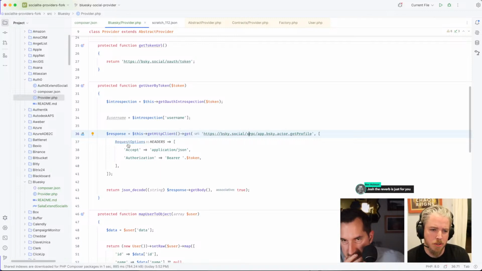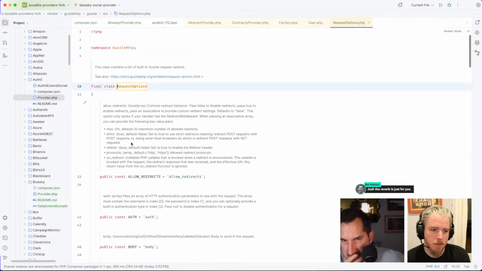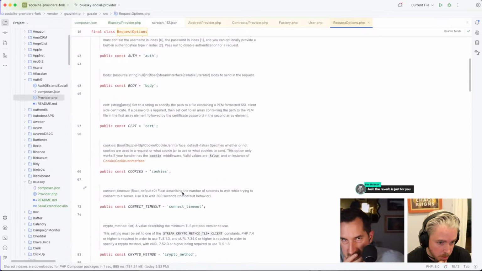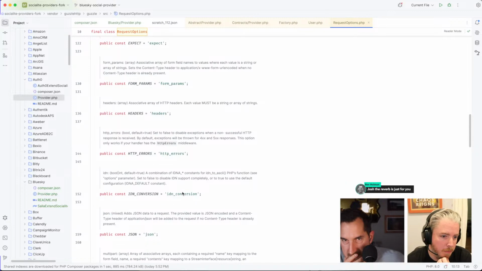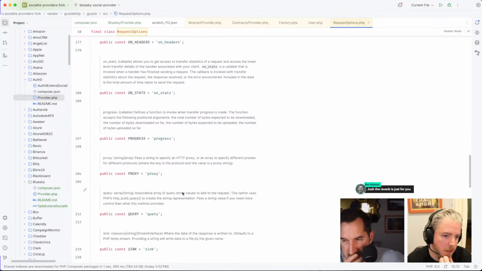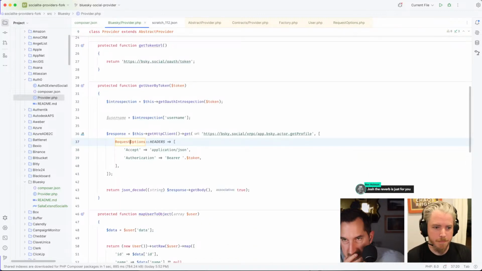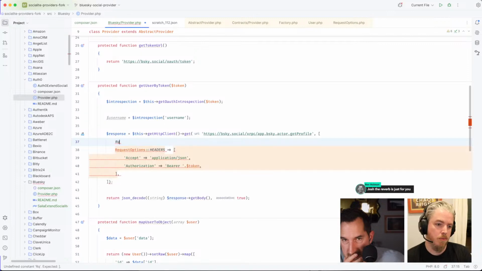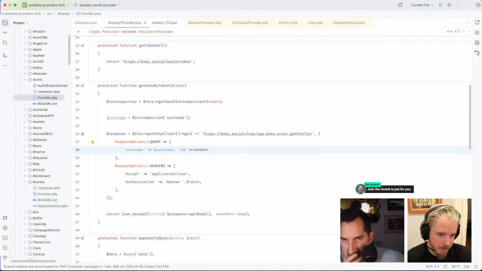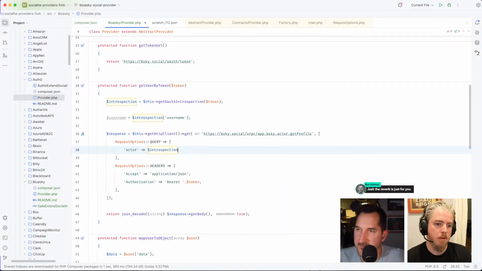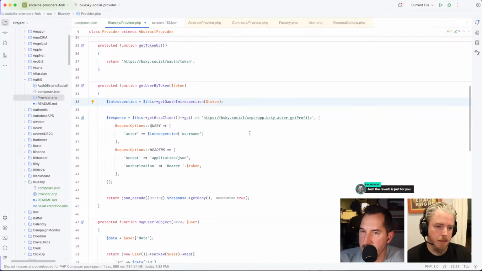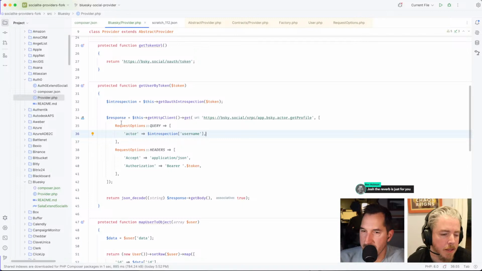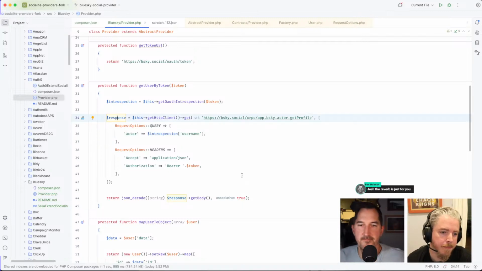So request options. What other things do we have? Request body. How do I do a GET request? We've got form parameters, got JSON. I guess form. Oh, query. Okay. So request options query is, and what do we say it's called? Actor. Don't need this. How's that feel? Looks right to me.